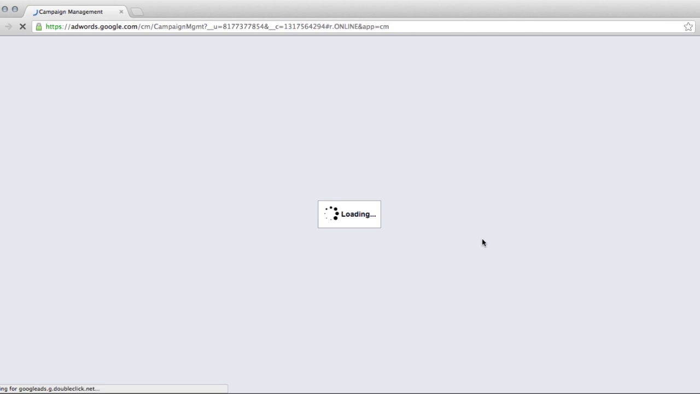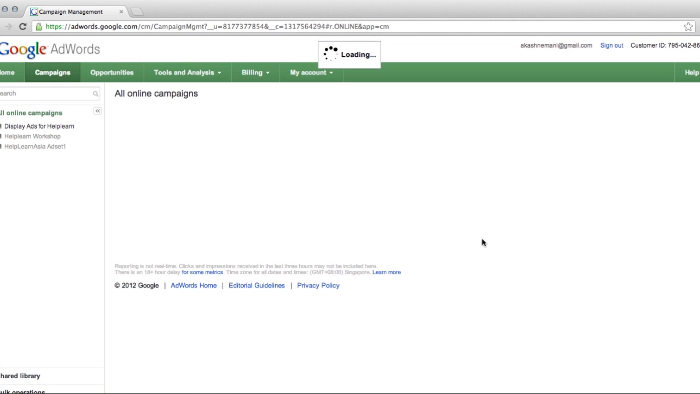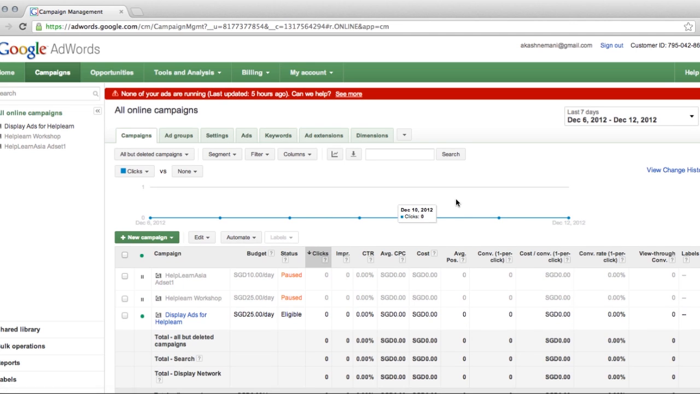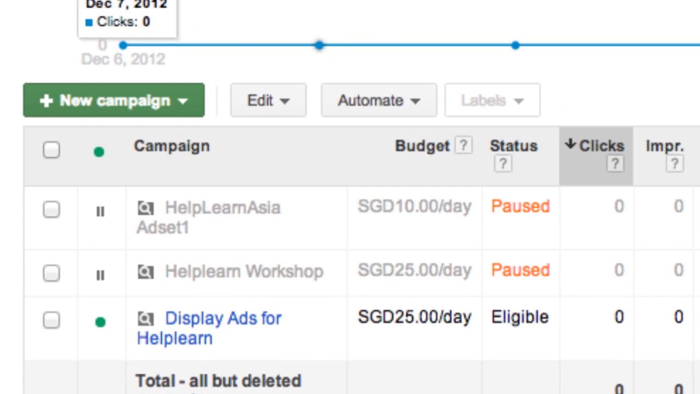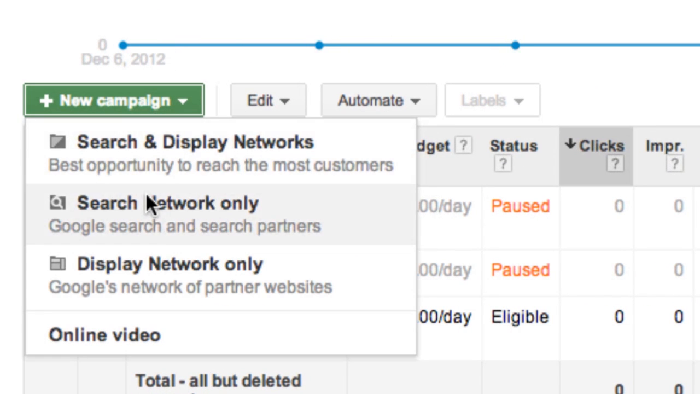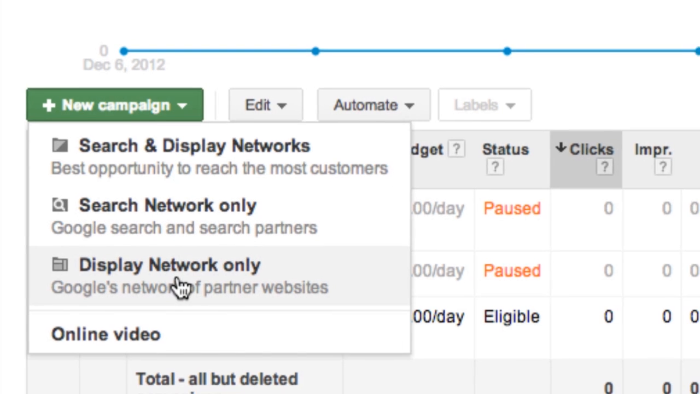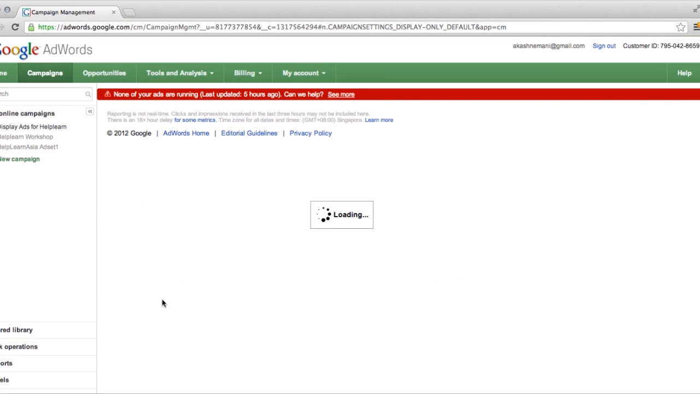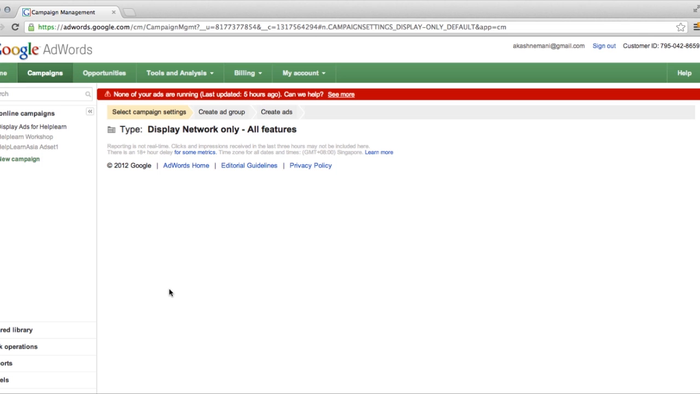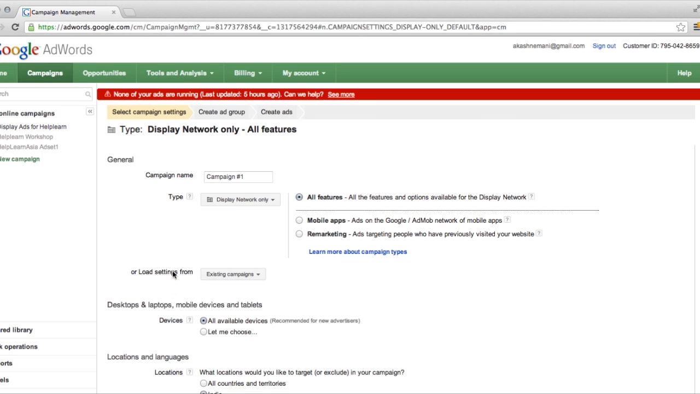Once you sign in, you would be taken to the dashboard of your account where you can see all the current campaigns which you're running. So let's now create a new campaign, and in this case it's going to be a display network campaign. So we want to create image ads which show up as you see on different blogs and different websites.